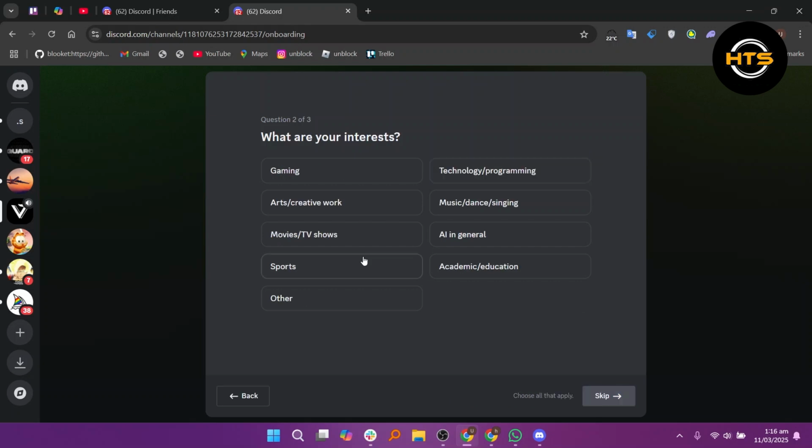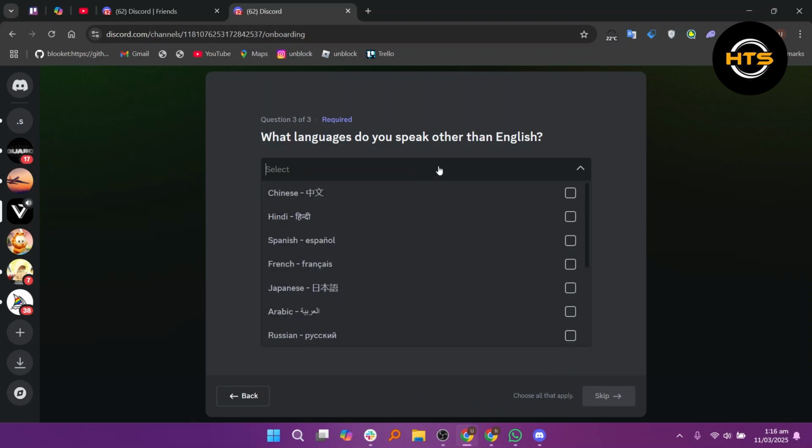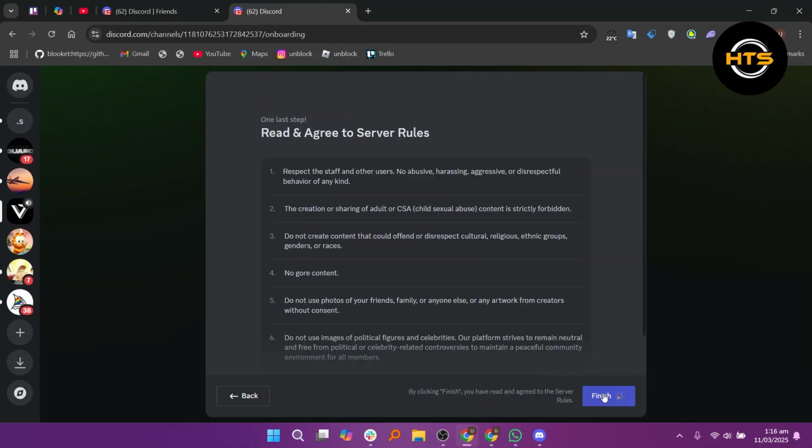Next, Discord will ask about your interests. Now choose the categories that best describe your interests. Then, pick your preferred language. Finally, click on Finish, and you will be fully joined to the server.